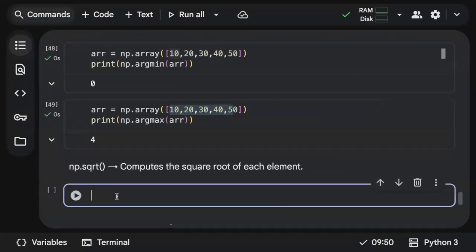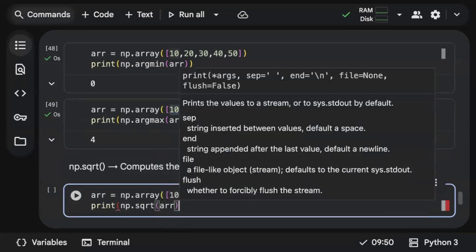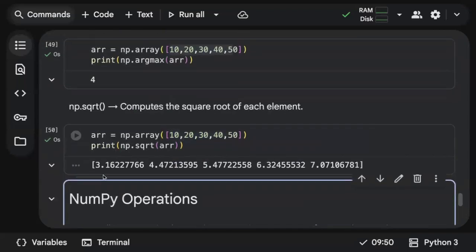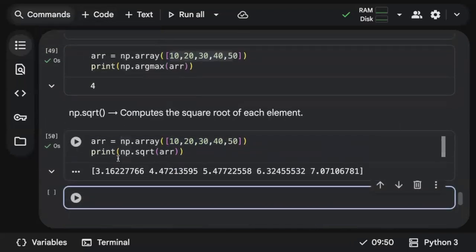Similarly, what if you want to compute the square root of each element? In that case, you can just use np.sqrt and pass your array. Like this, you can also perform other mathematical functions as well, like exponential and log. These functions can be applied on everything, like round, and there are a lot of other things, so you can just explore it.